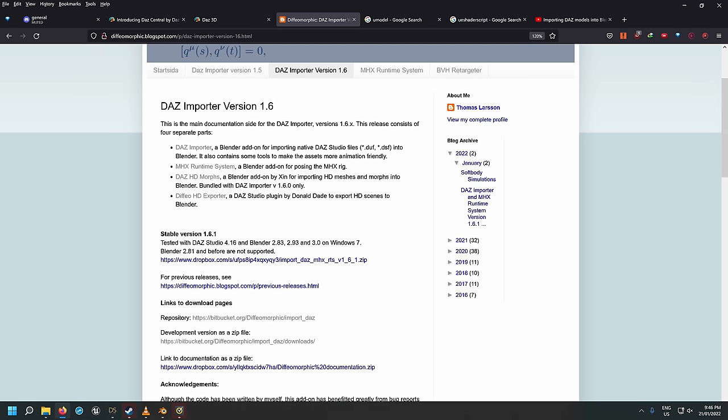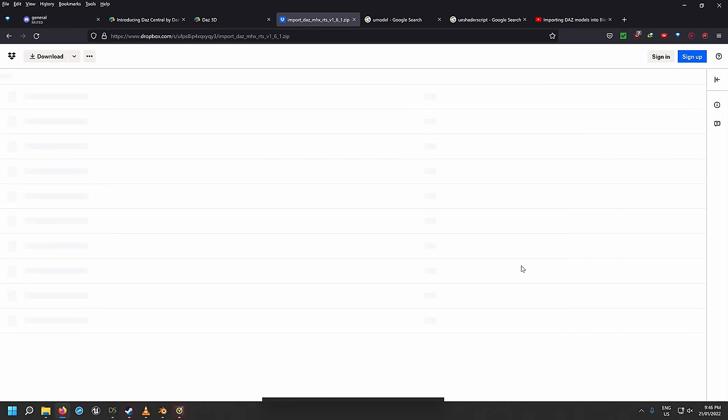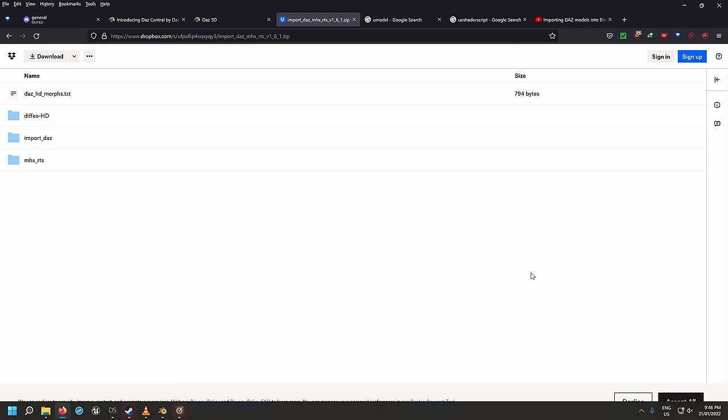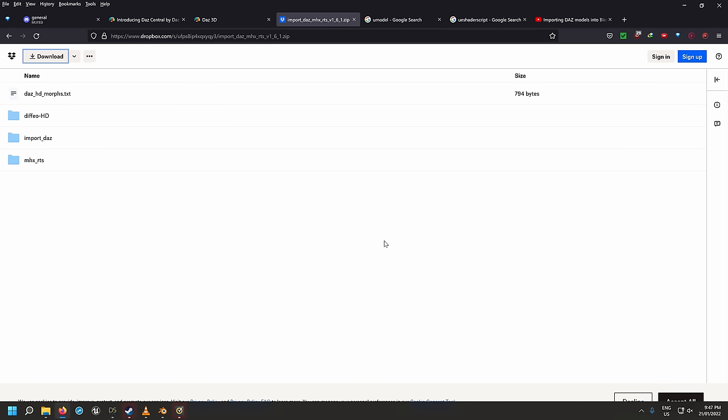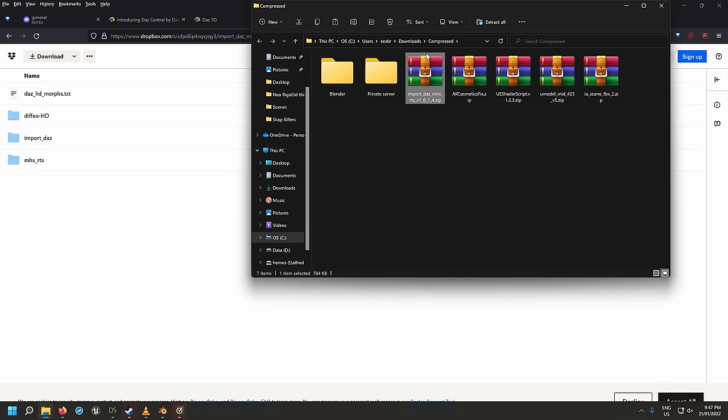So what you want to do is come down here to the stable version 1.6.1, and you want to click on this zip file right here. So this Dropbox link, and you can just close that. You don't actually need to sign up. What you can do here is just click on this button at the top left, and if you just click download, from here, you can just press on open folder.